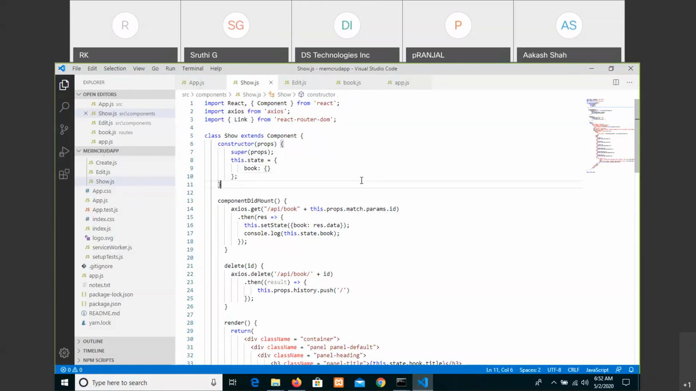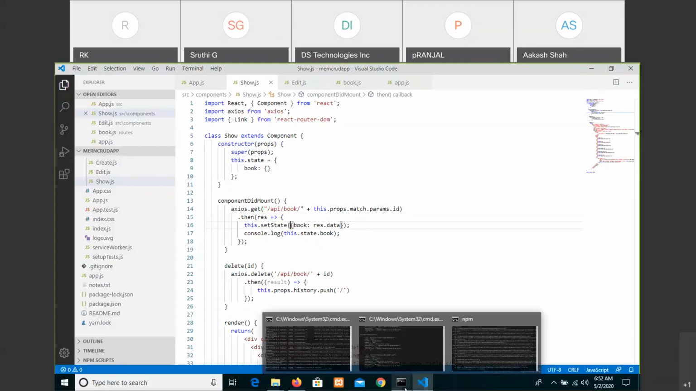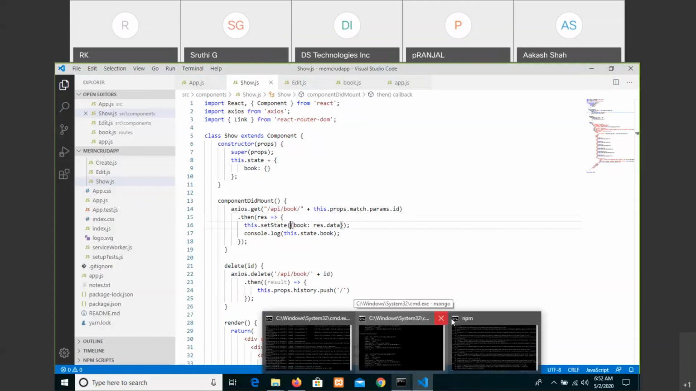Component did mount, axios get API book. That is the reason why it is not able to match. It is saying book ID, that is BOOK, and this ID, where is that ID? There is no forward slash, that is the meaning. Okay, now let us do one thing.